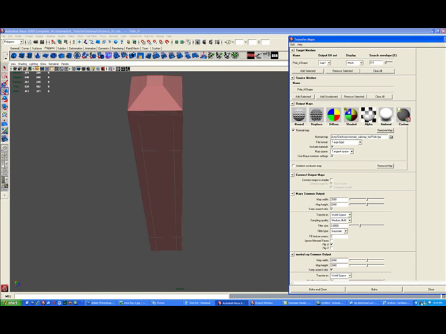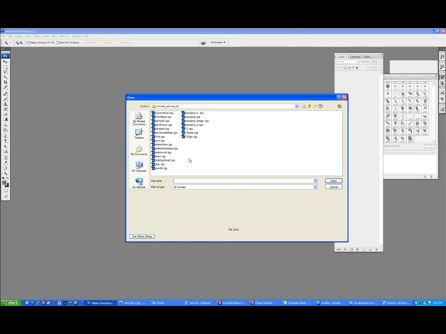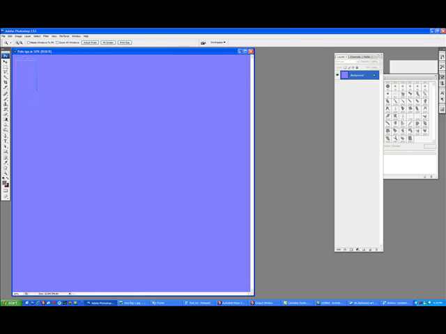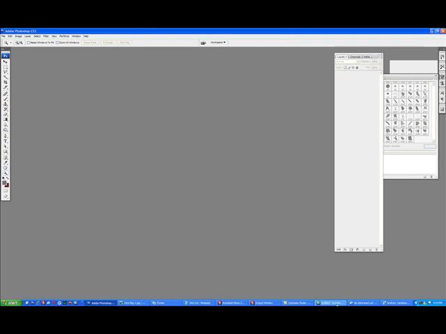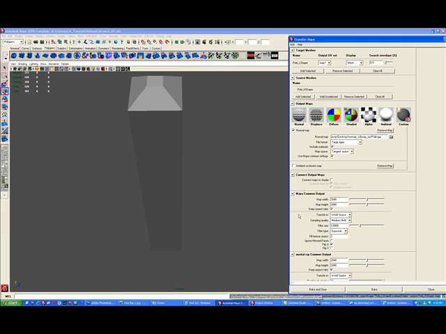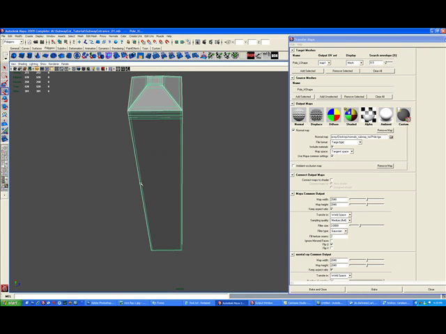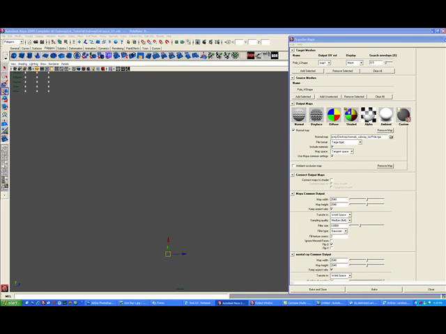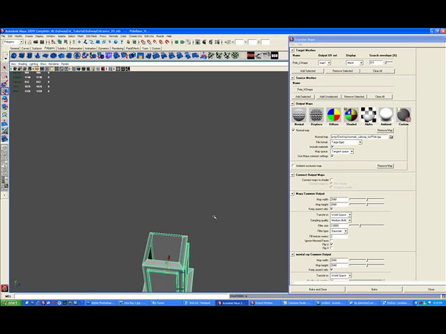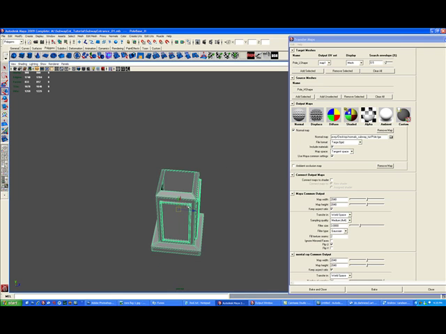Go to Photoshop. Open this bad boy up. See how it turned out. So there we go. Looked pretty good. Unsmooth, hide, outliner, select new object. We want to bake. And we got the pole base here. It's got a little bit of design on it like the pole did.